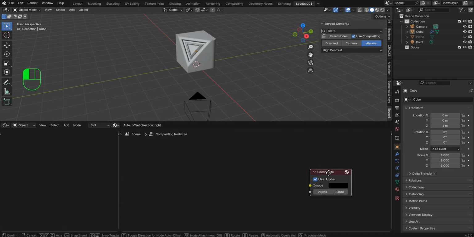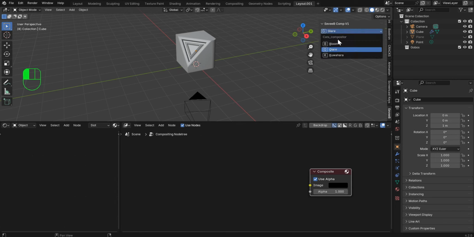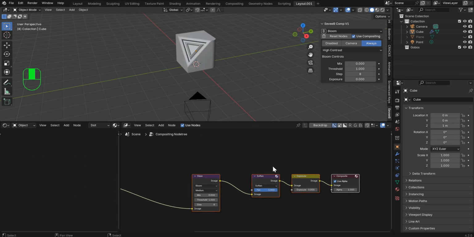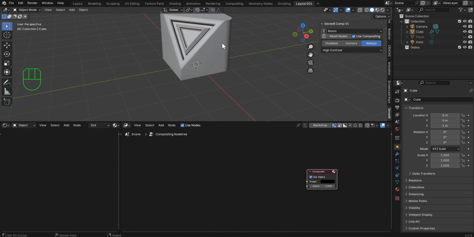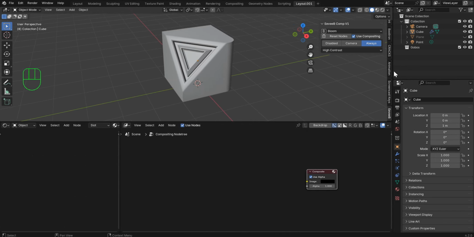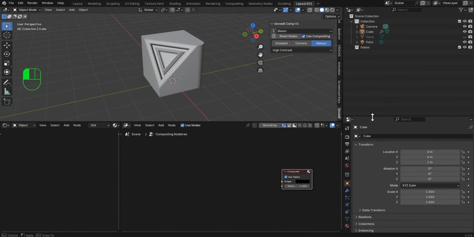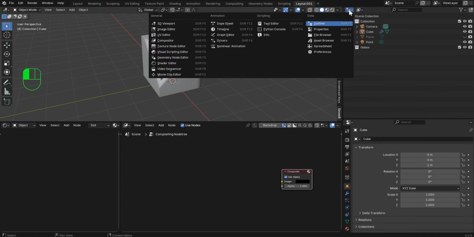And of course, if you are in a compositing setup and you've already got some type of node group here, you can click Reset Nodes. It's going to delete everything except composite. So let's get this thing set up even better, and I think you'll understand why I do this as soon as I show you guys.